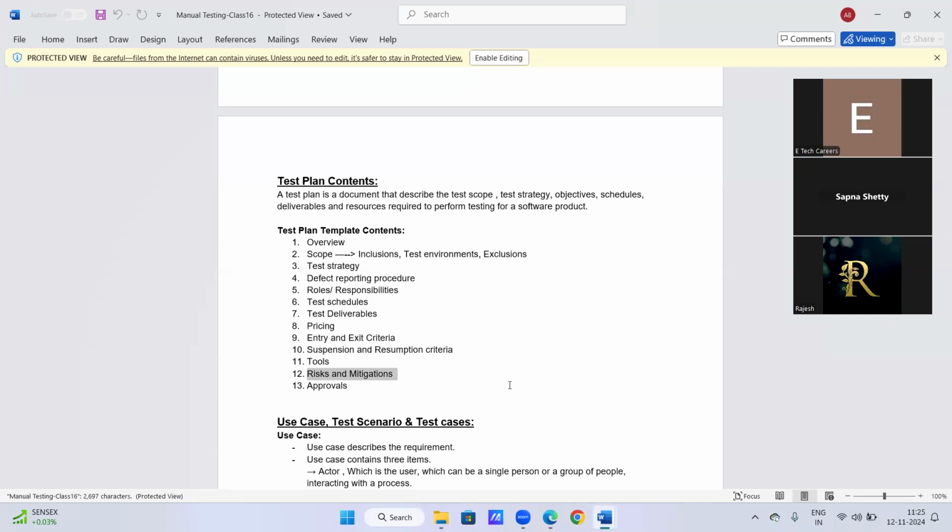Similarly, hardware. Suppose in the middle of the project, some hardware crashes, and that is the risk. What is the mitigation plan? We need to take a backup machine. So risks and mitigations are also clearly specified in the test plan document.